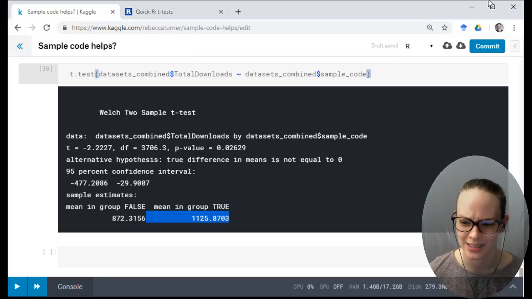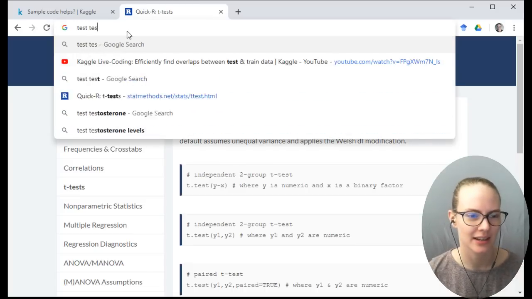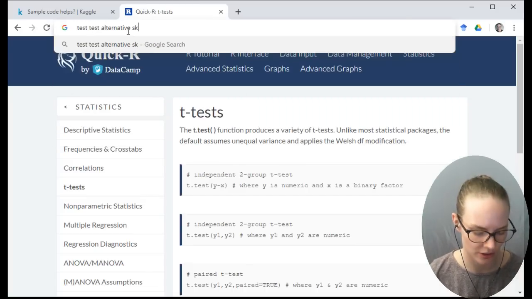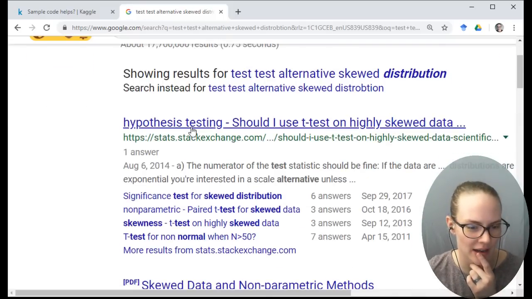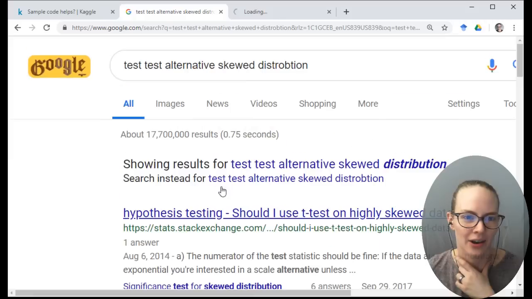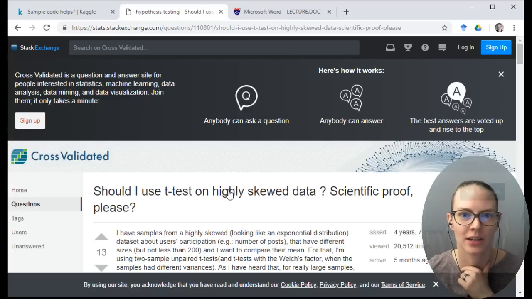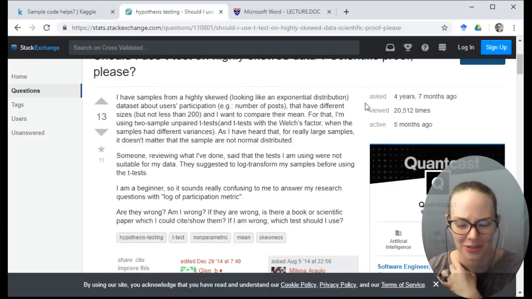Oh, does that mean I can't use a t-test? I think that means I can't use a t-test. I think that means I need to... All right. T-test alternative skewed distribution. I'm pretty sure t-tests rely on a normally distributed sample. Highly skewed, exponential, and I think ours is probably exponential.